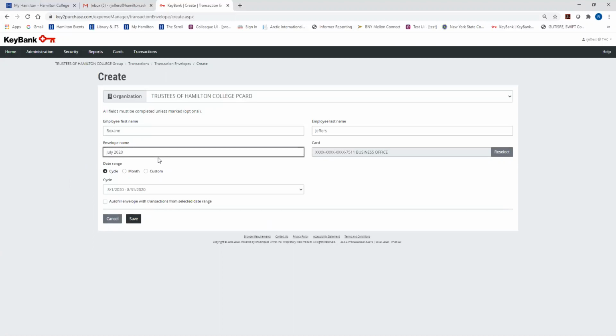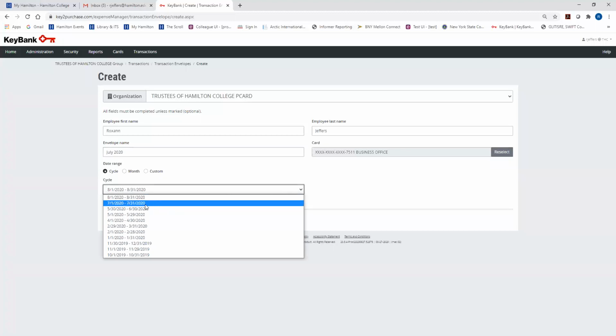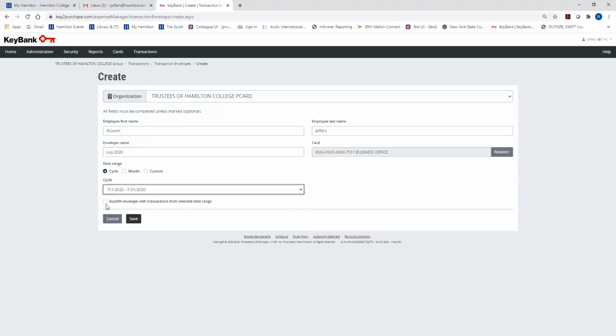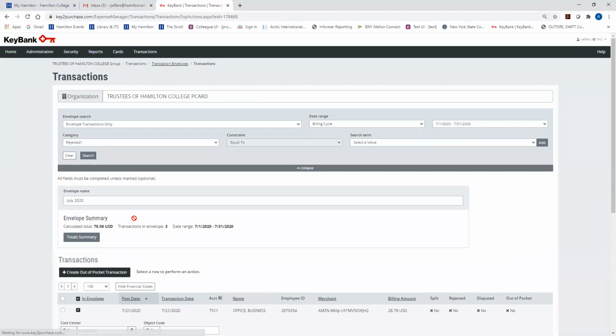Then on to the next item is selecting the date range. We're going to use primarily the cycle. And since we're doing July, we're going to select July cycle. We're also going to select the autofill envelope option. This option is going to bring all of your transactions for that time period into your envelope automatically.